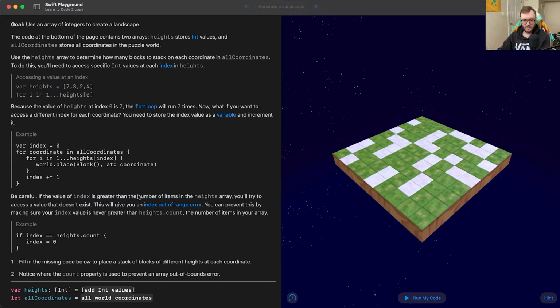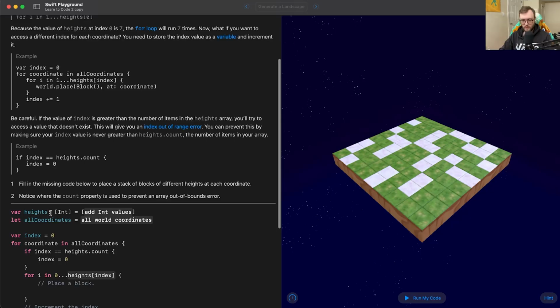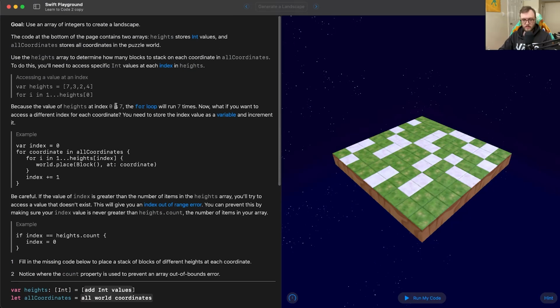Ready? Next up is generating a landscape. So the code at the bottom of the page contains 2 arrays. We have the height and all coordinates. So we need to use the heights array to determine how many blocks to stack on each coordinate in all coordinates. To do this, we'll need a specific int value at each index in heights.